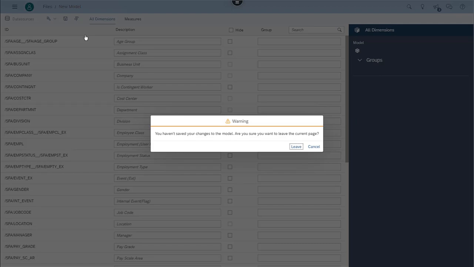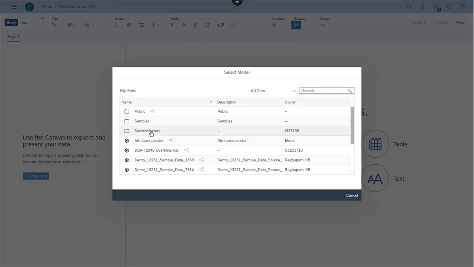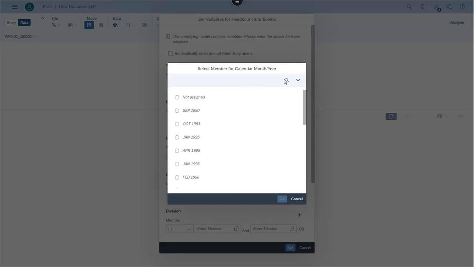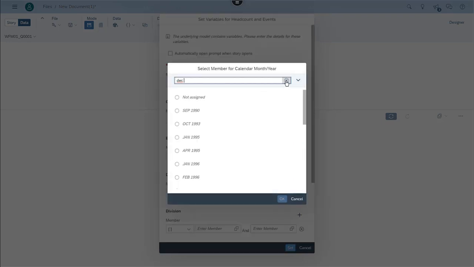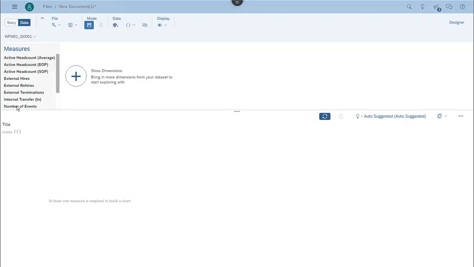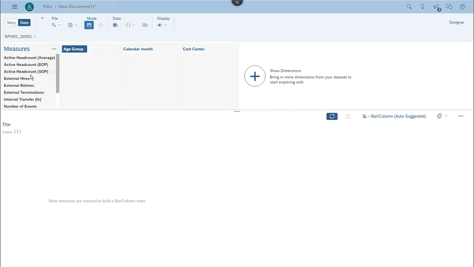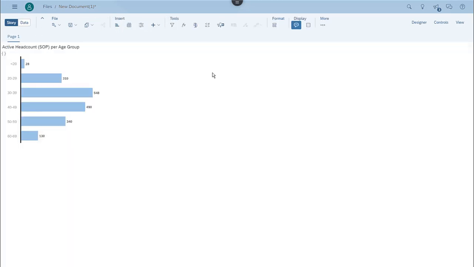Let's quickly create a story. We're going to use the headcount and events model that we just created to start analyzing the data. Here we fill in the selection period again. And we have here all the measures. Let's pick some dimensions to visualize. And let's show, for example, the active headcount start of the period per age group. We can then copy to our SAC story, and we're off. Now all that's left to do is make our analysis or continue to build our dashboard.